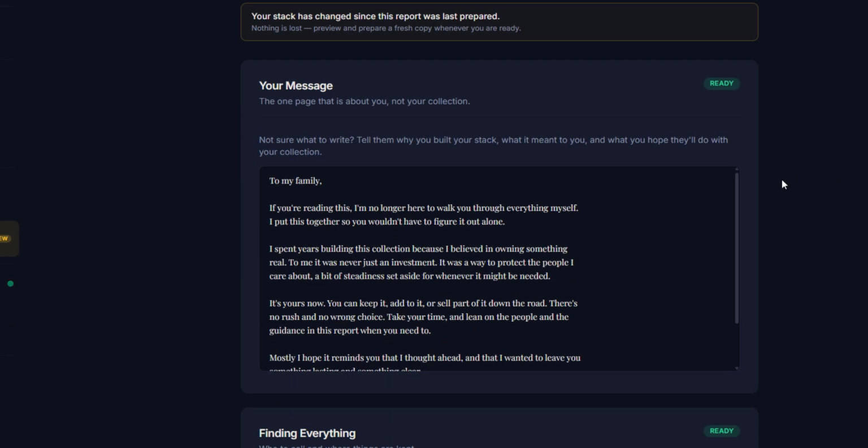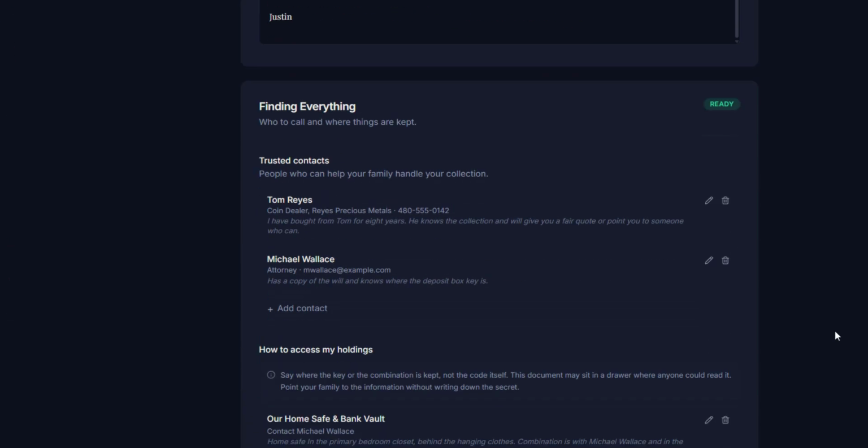The first section is your message to your family. Maybe why you built the stack, what it means to you, what you hope they'll do with it, whatever you'd like to say to them. Down below, who is your trusted contact. So in this case, as an example, I put a coin dealer that I buy from, that I've been buying from for 8 years. My attorney, who has a copy of the will and knows where the safety deposit box key is for some of my collection.